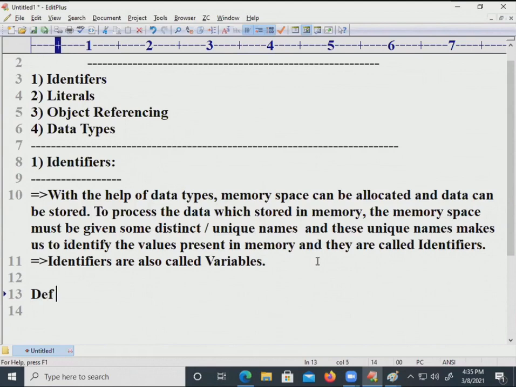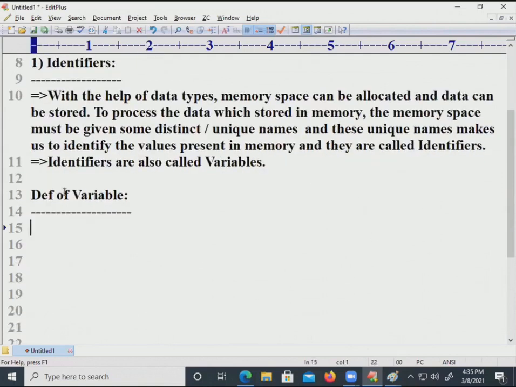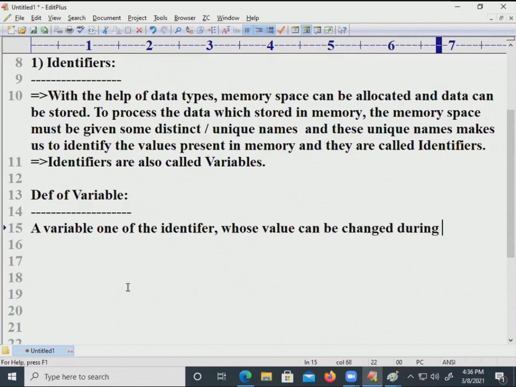So tell me the definition of variable. Come on, answer my question. Variable is nothing but one type of identifier, whose value is changing during execution of the program. Now I am writing: a variable is one of the identifiers whose value can be changed during execution of the program.